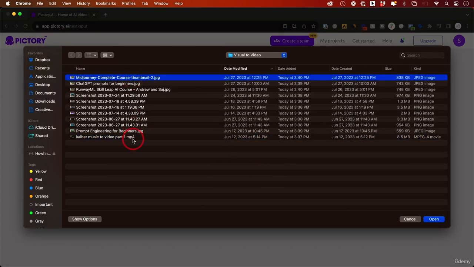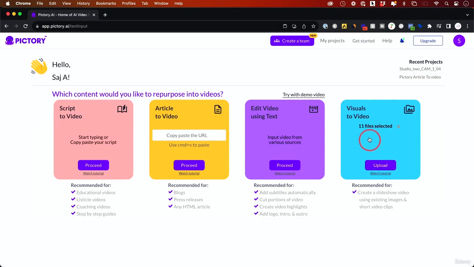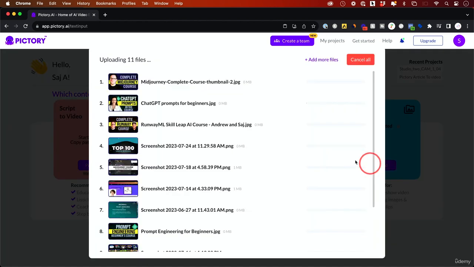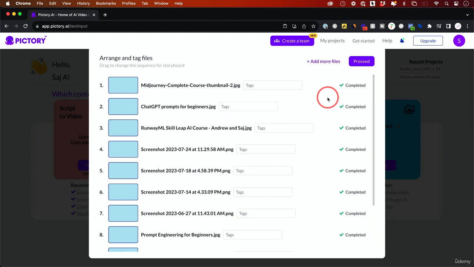I'm gonna go ahead and select all these. I'm gonna hold down Shift on my keyboard. That will select everything in this folder. I'll press open, and it's going to take these 11 files that are selected, and as soon as I press upload, it's gonna go ahead and upload them one at a time. And you see, it was very quick here.